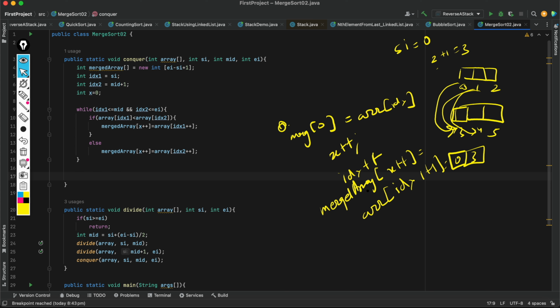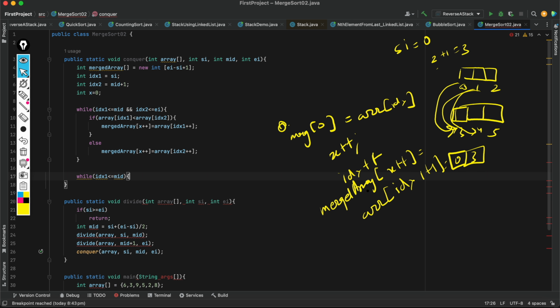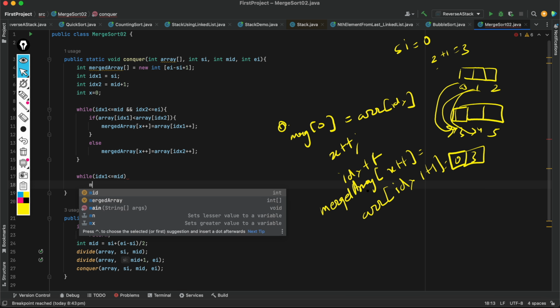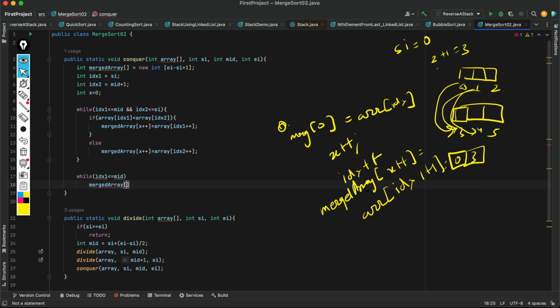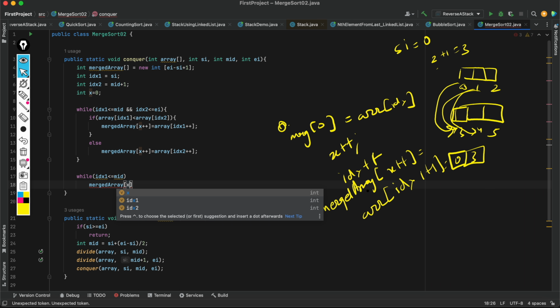So for that we are writing this while loop. Here again I'm checking if my index 1 is less than or equal to mid, then I'll simply add those elements in the merged array.